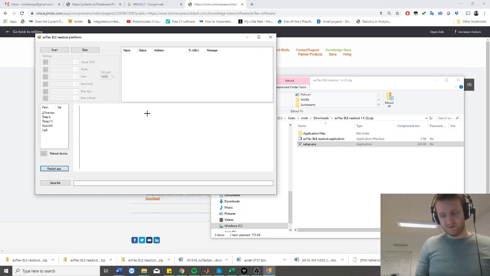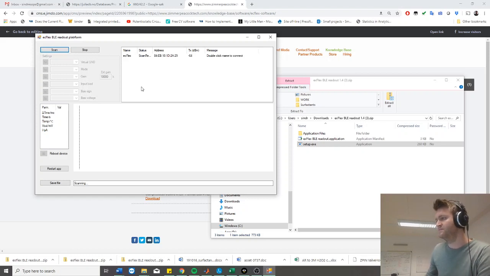So I'm just going to hook it up to my power source. And I'm going to click scan on my software. So my device popped up and it says it's ready for connection. Double click name to connect. So this is the name, we'll double click it. You see it's establishing the connection, and now it will start reading these settings and start populating some of these fields.